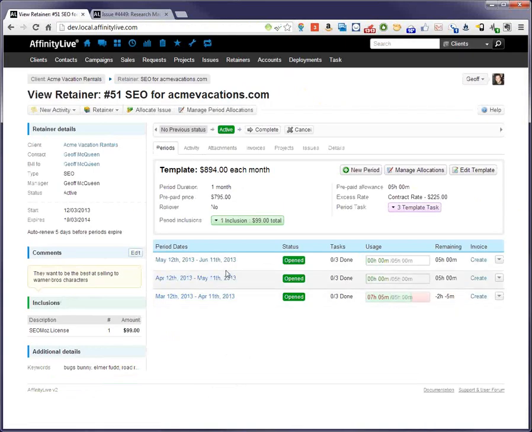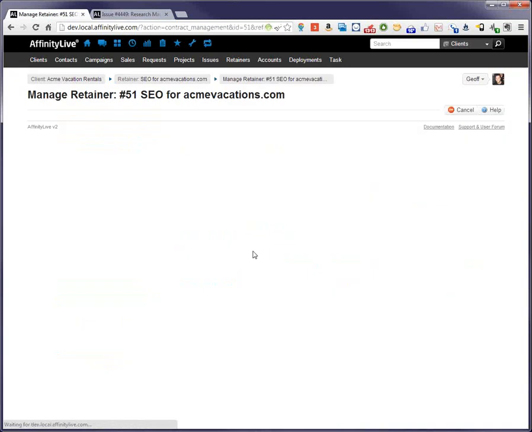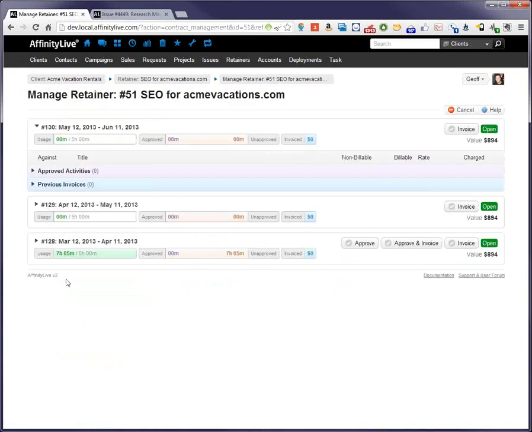Cool, so now I've got my 3 different periods here. Each of them have an allocation built in of 5 hours. And you can see in my first period here, I've actually got an over allocation of time. So in this case, and this is the easy management of allocations, I can come in here and say, oh, you know what?